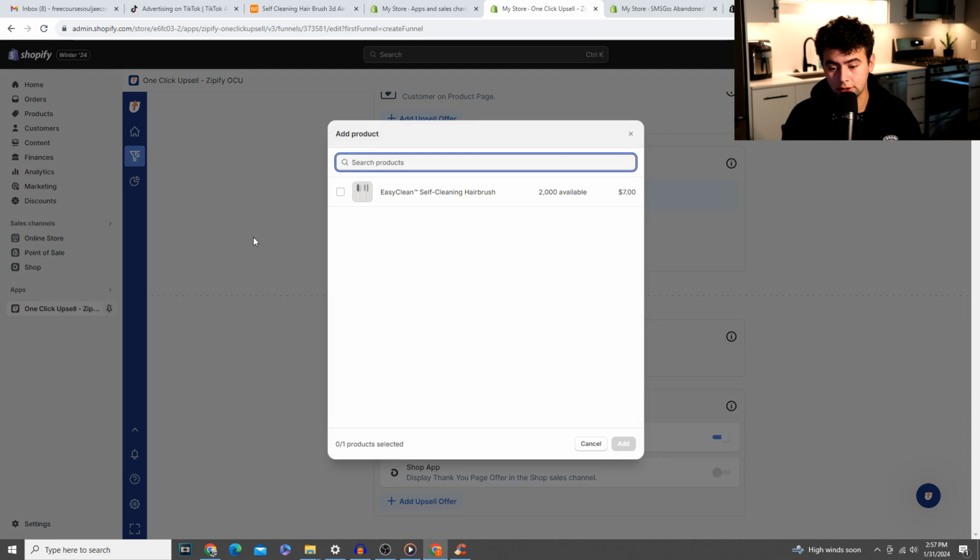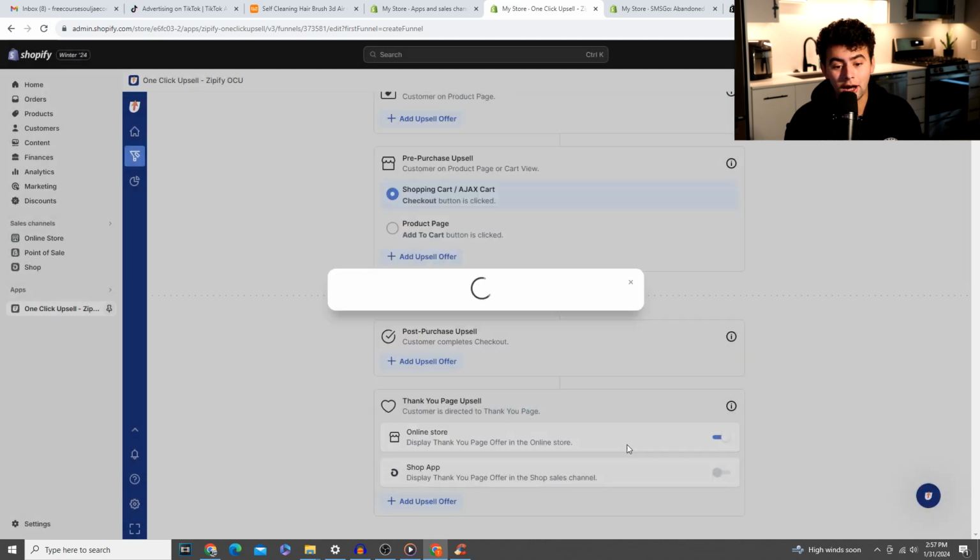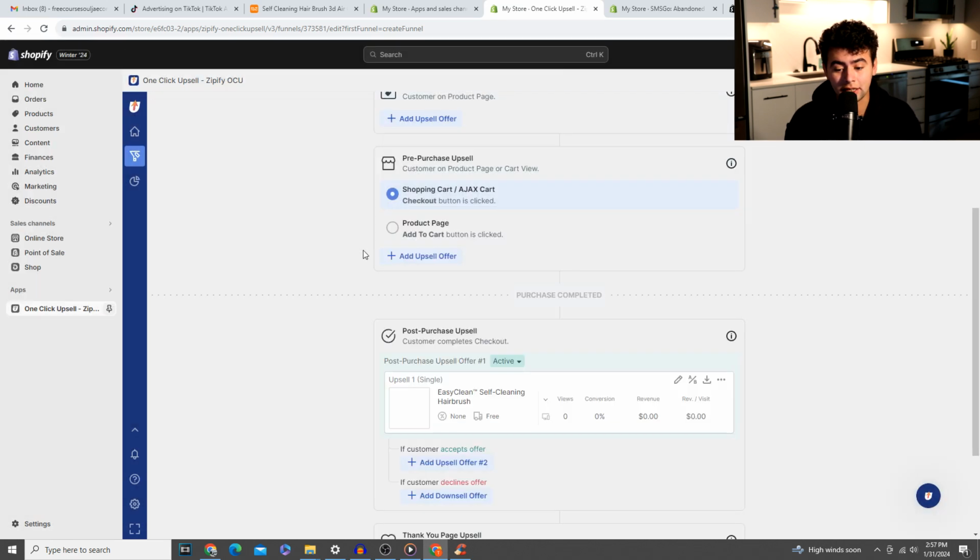Select the products manually. And I know you guys might be thinking, oh, okay, well, a hairbrush, I might want to sell some sort of hair thing with it or a different type of hair product with it. The only thing you're going to want to upsell them is the same exact product.